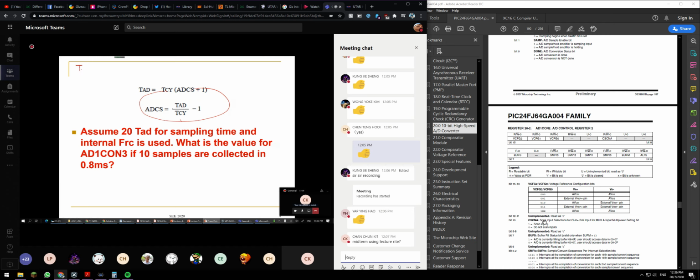So my sampling time is 20 TAD. And you also know that the conversion time is fixed at 12 TAD. You can't change this. All right, 12 TAD is fixed. So it says assume 20 TAD for sampling time and the internal FRC is used. If the internal FRC is used, your FCYC is 1/4 megahertz.